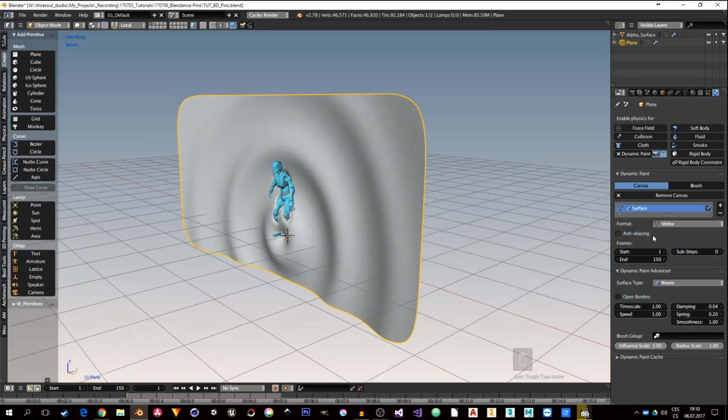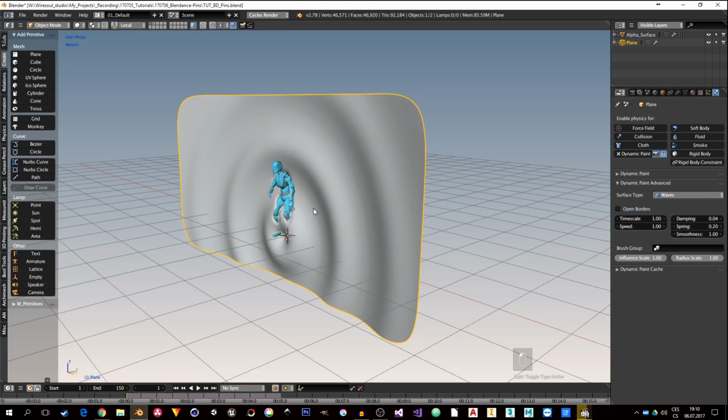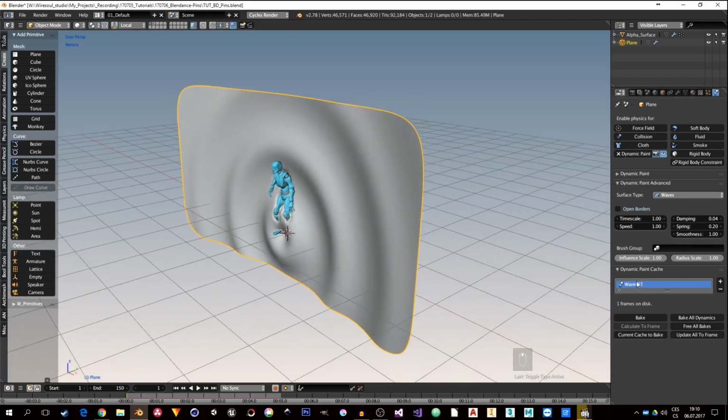So just bake it somewhere so we don't have to generate it on the fly always. So name the cache somehow, like 02. I don't know if I have the waves from previous files somewhere, and bake all dynamics. This shouldn't take too long. It's not that heavy for the computer, and it looks like it will be done pretty quickly.